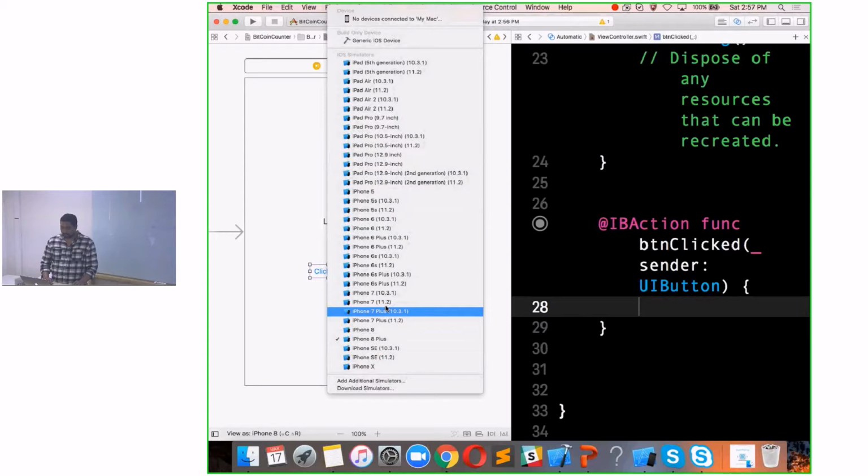So let's say I have one simulator up and running right now, which is iPhone 7, 10.3.1. I'll select that and say run.